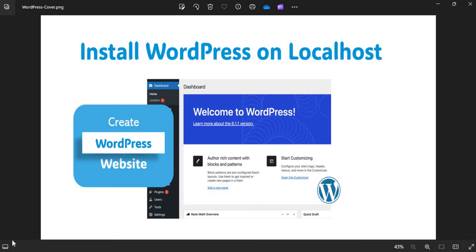Also, the local host approach is beneficial for those who want to learn about web development. So this might be your first time developing a website and you decide to use WordPress because you don't necessarily need to write any HTML, any JavaScript, any CSS, or any PHP, anything like that, right? So it's good for those persons who want to get a taste of web development.